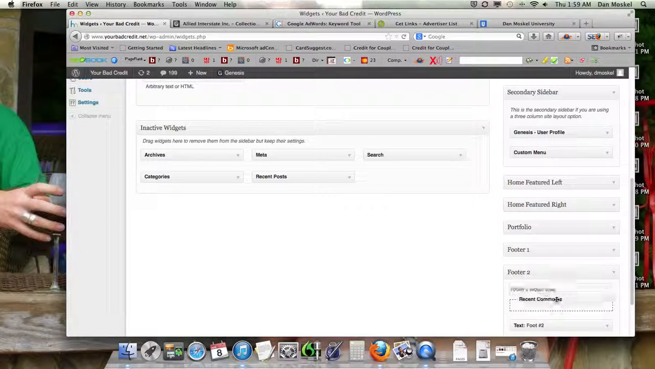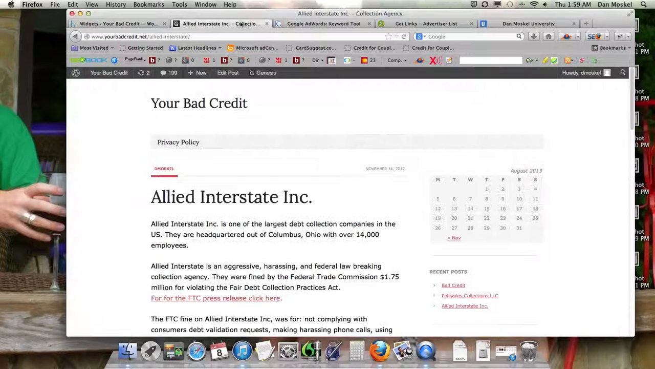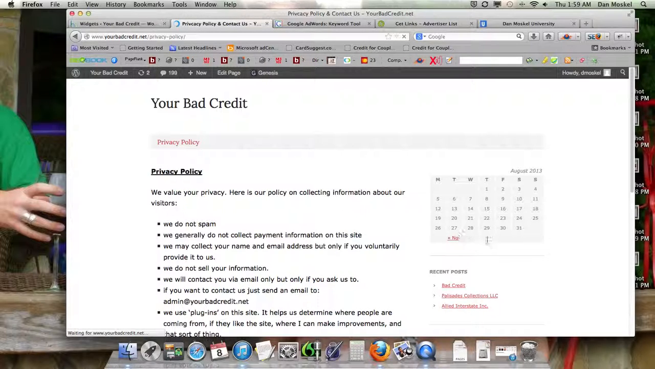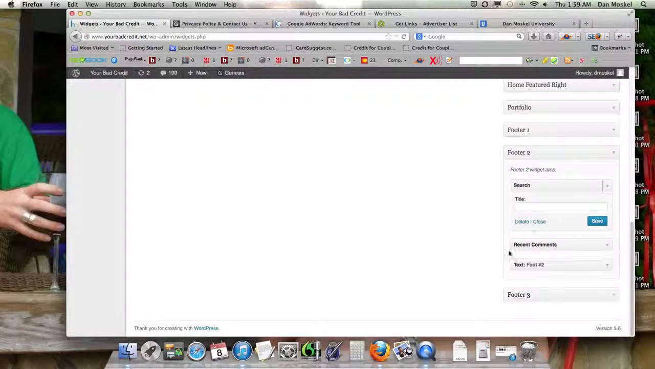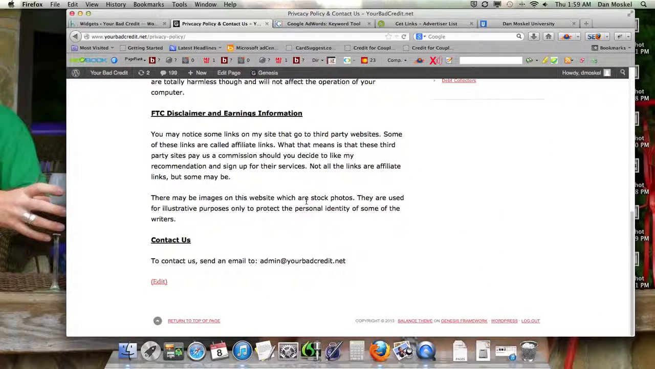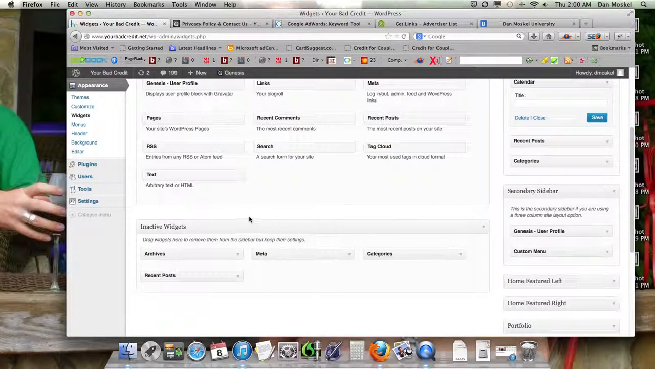Let's throw recent comments in one of these areas, and the search bar. This is in footer 2, so this should be in the middle of our page or posts. And to remove these things, all you have to do is just rip it off here. Just take it off, or hit delete. So, well, that's strange, because that's where our footers should be. There must be something going on with our layout.